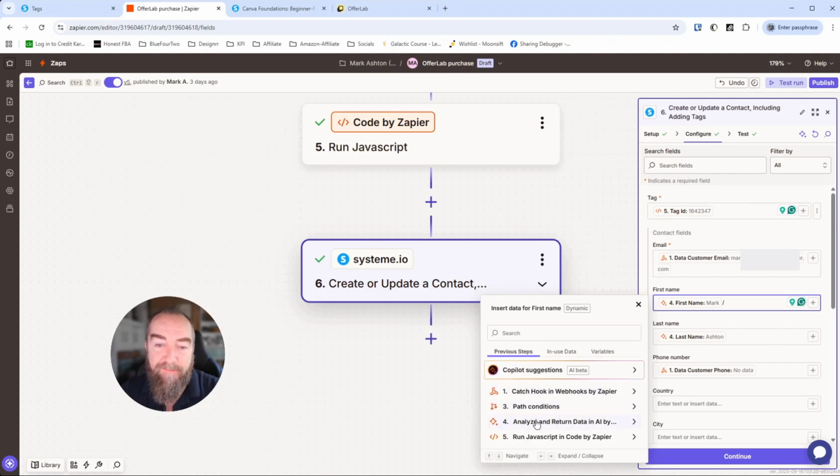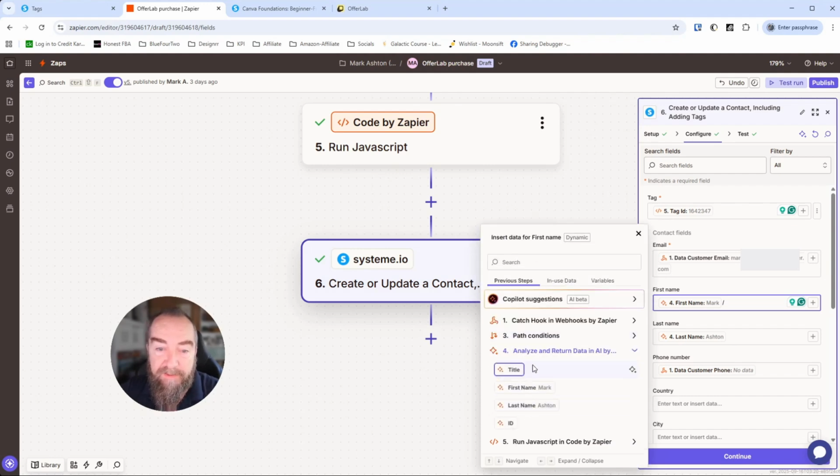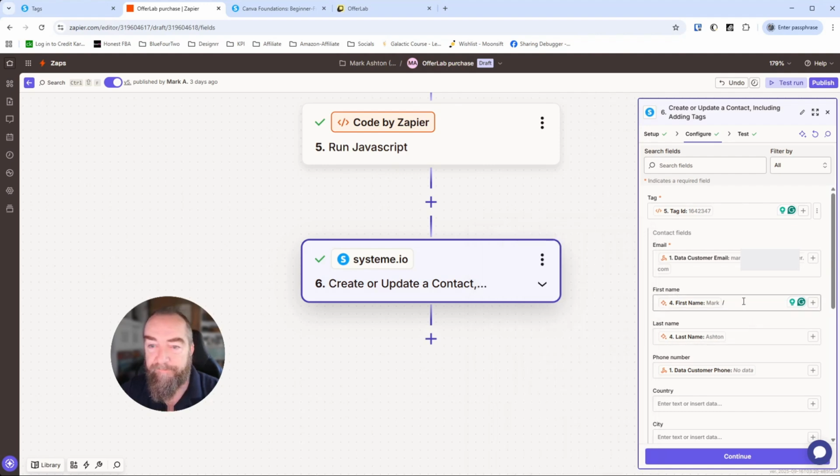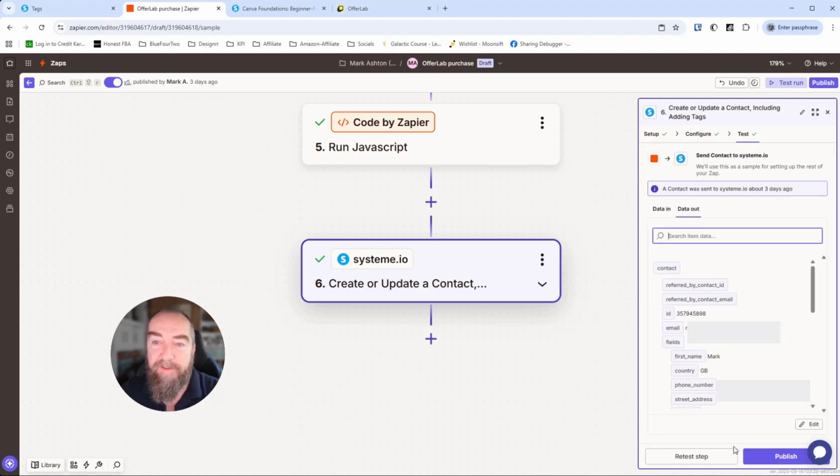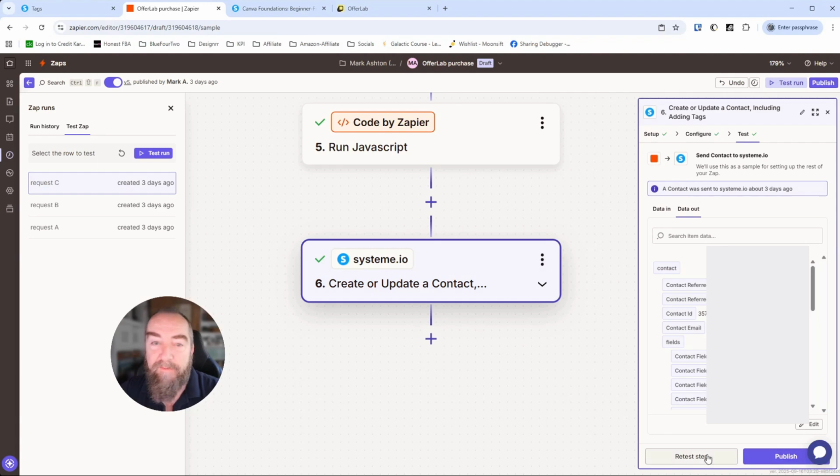Previous steps. So if I know that my first name and last name came out of my AI step, which is analyze and return, so that's there. And you can see title, first name, last name, they all came out of that step. So that's what I could use, and that is what I'm using. But a lot of this stuff doesn't actually come through, so can't do that. And then continue, it gives you a little summary of what's there. And you can do a test run, complete test run, and publish it.